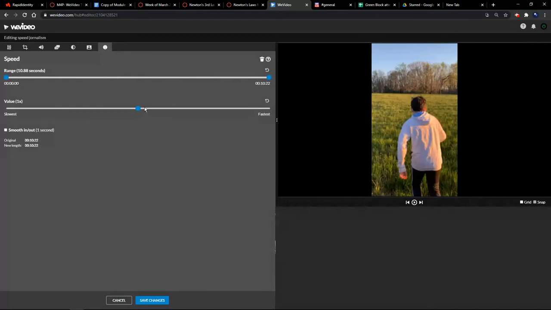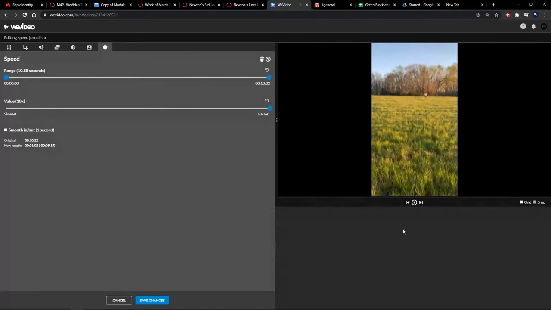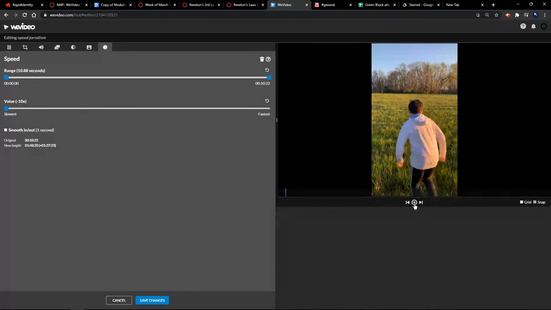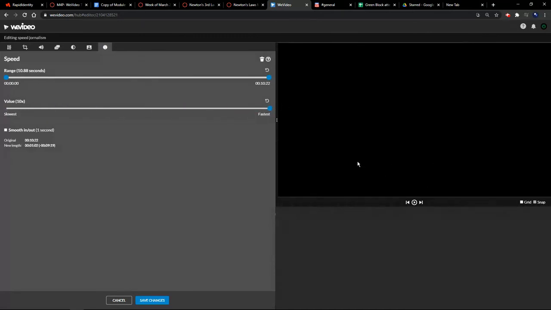To speed up the clip, you want to move the bottom value to the fastest, which is all the way to the right. You can then preview this by looking at it on your little preview tab to the right. If you want to make it slower, make it down to here. Again, preview over here. In this case, I want to make mine faster. I don't want it to be too fast though, so I might just lower it down to maybe 7.